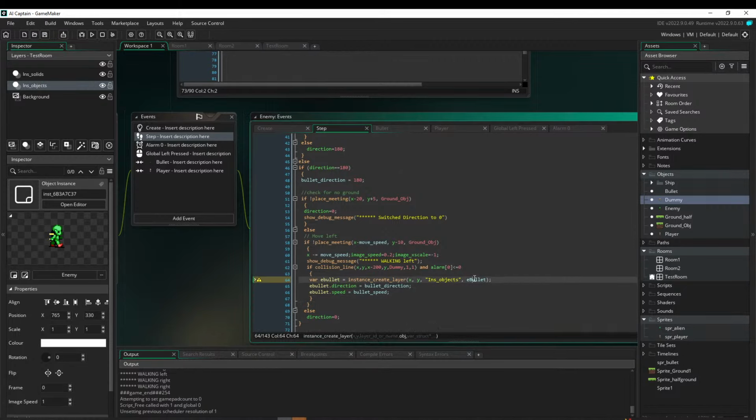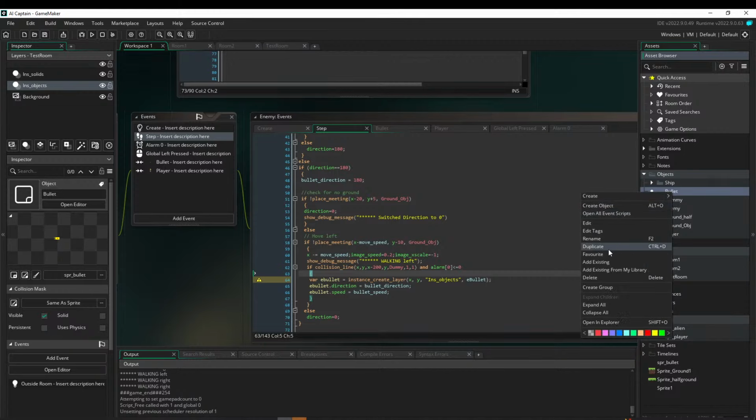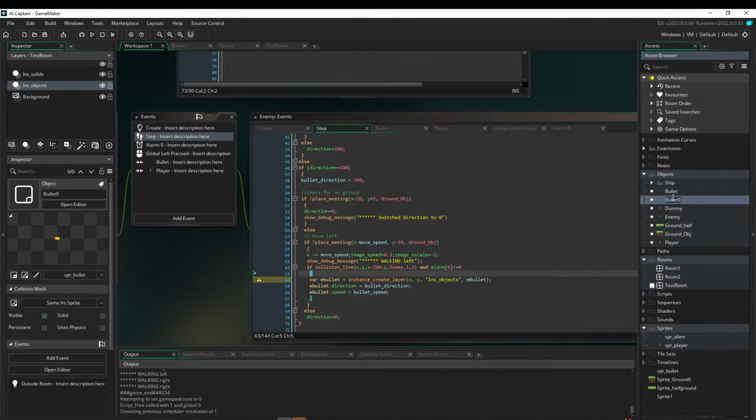Okay, now what we're going to need to do is create a new object called eBullet. So this eBullet represents the bullet of the enemies. So if we go to our asset browser on the right here and then select bullet, right click it and then click on duplicate and then just paste the new name, which is eBullet.